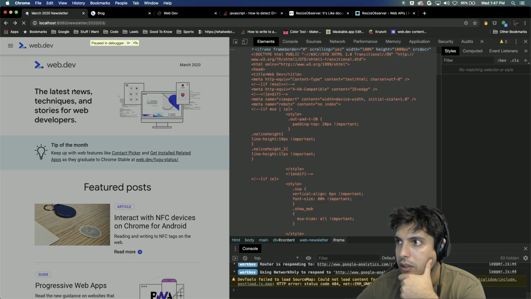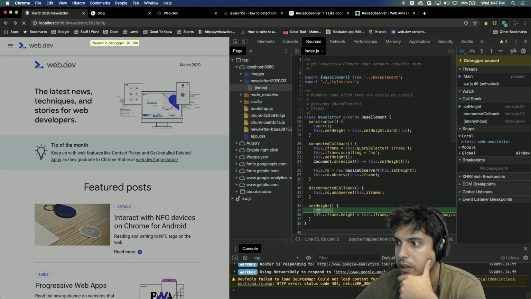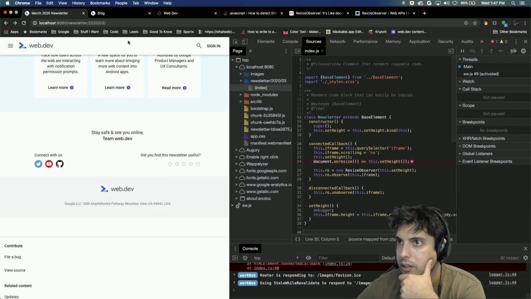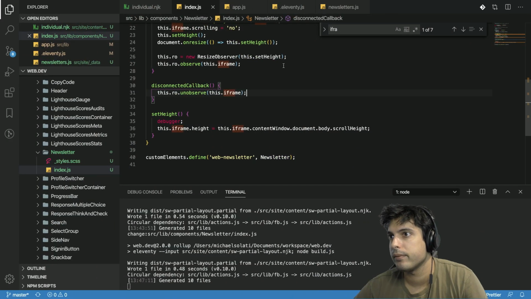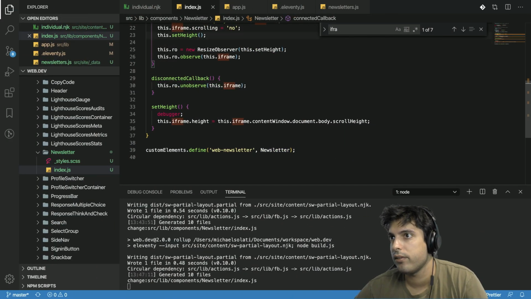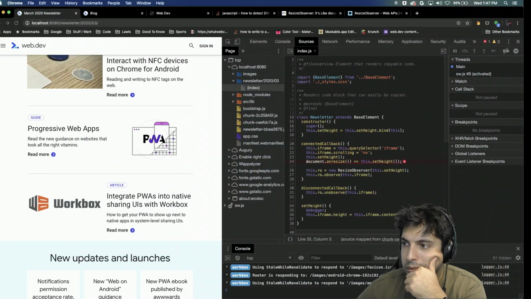Give it a refresh. All right, first time that got called, set height, that's going to adjust the height. Continue. So this looks good. That is wrong. That should get removed. Okay. Save that. Let's try that again in a sec.